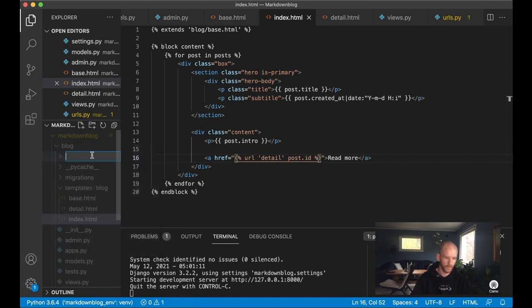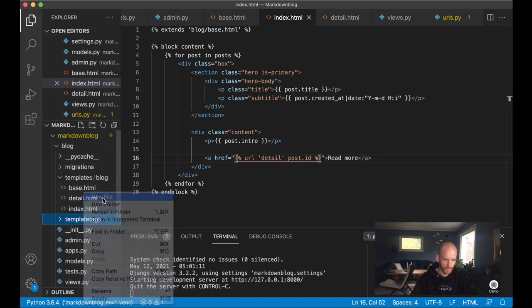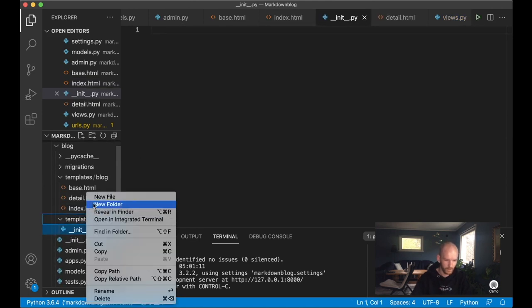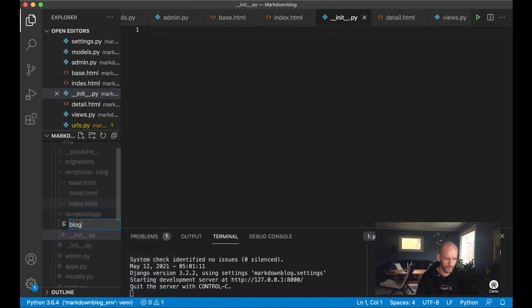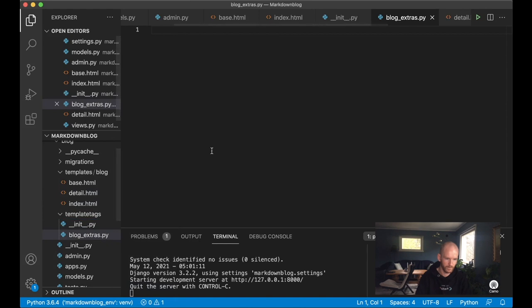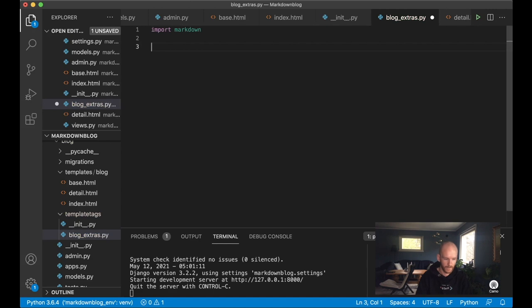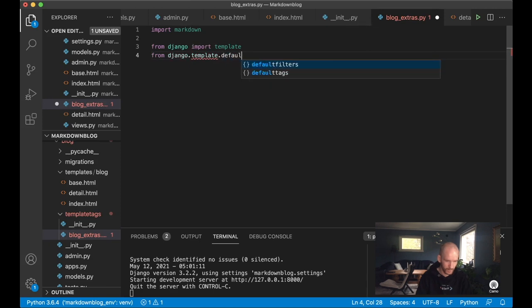So in the blog folder, create a new folder called templatetags. In there, I want a new file called __init__.py just to make sure that Django knows about this. And one more file called blog_extras.py. And here I want to import markdown. And I want to import a few more things: from django import template, and from django.template.defaultfilters import stringfilter.